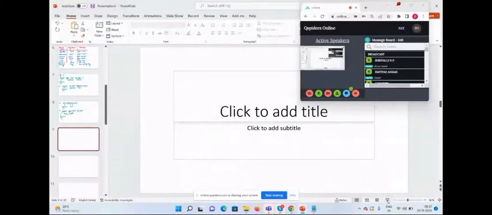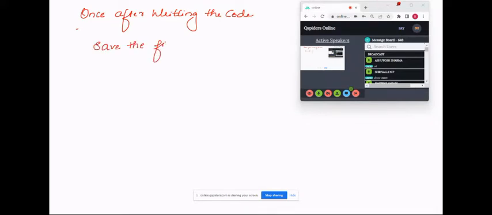Make a note. Once after writing the code, save the file with a .html extension.